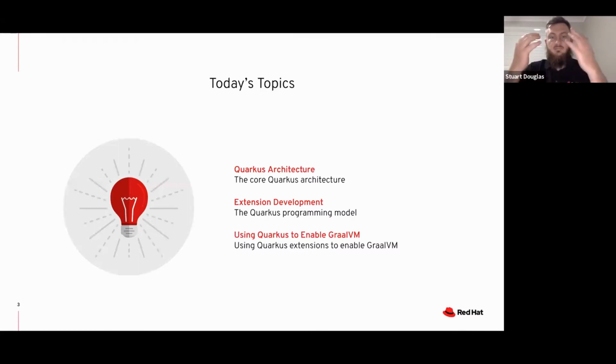Now, I'm going to talk a bit about the topics that I'm going to cover today. This is a much more advanced look at Quarkus, and it's not really about how to write Quarkus applications, but it more explains how Quarkus works and how to extend Quarkus if you need to, and also a little bit about why you might want to.